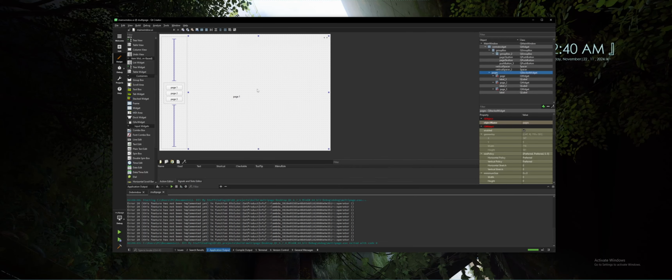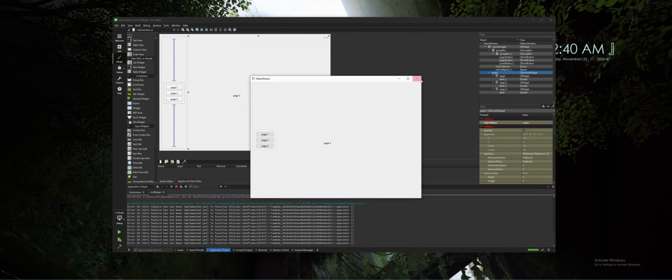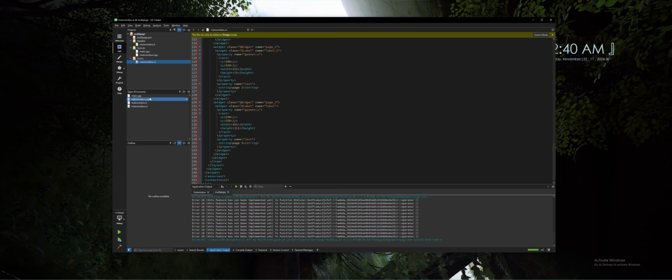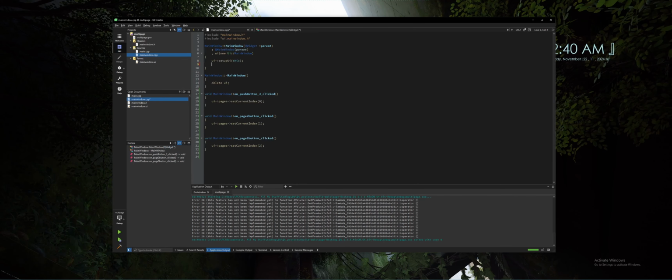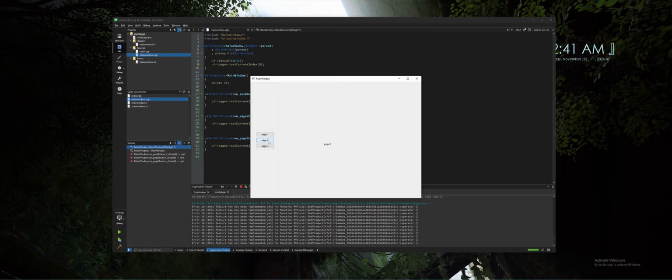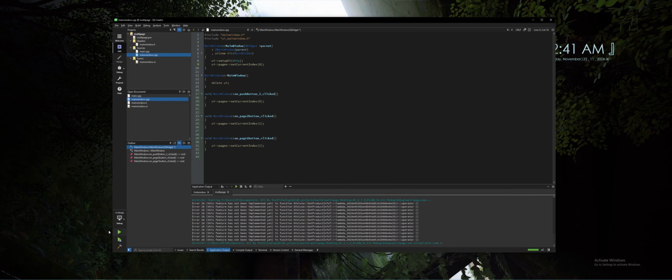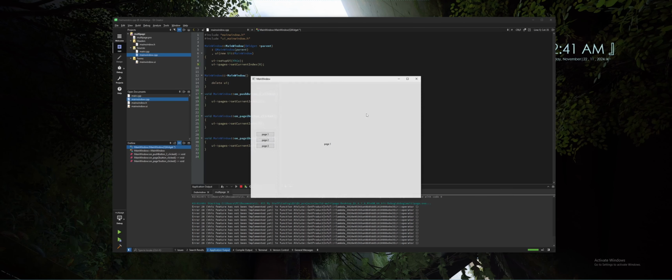Now sometimes if we change the page order over here, then when we build it, the default order is going to get changed. So in order to fix this, what you need to do is go to the constructor and set ui pages setCurrentIndex 0. Doing this sets the current index to 0, and it keeps the first page always. Whenever you're running the app, it will always come up with the first page.